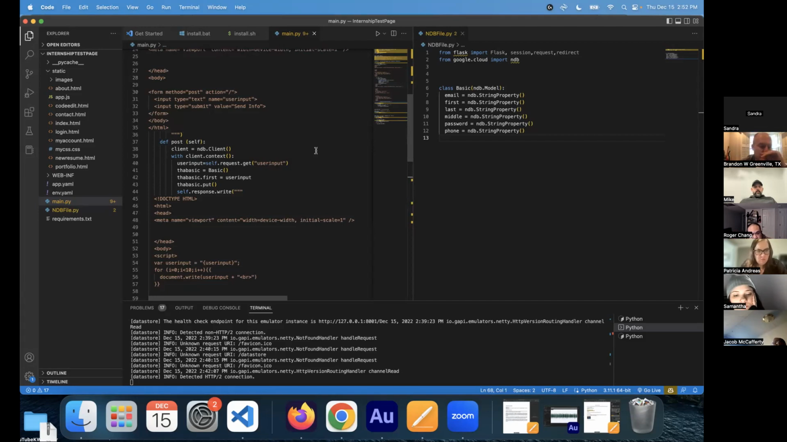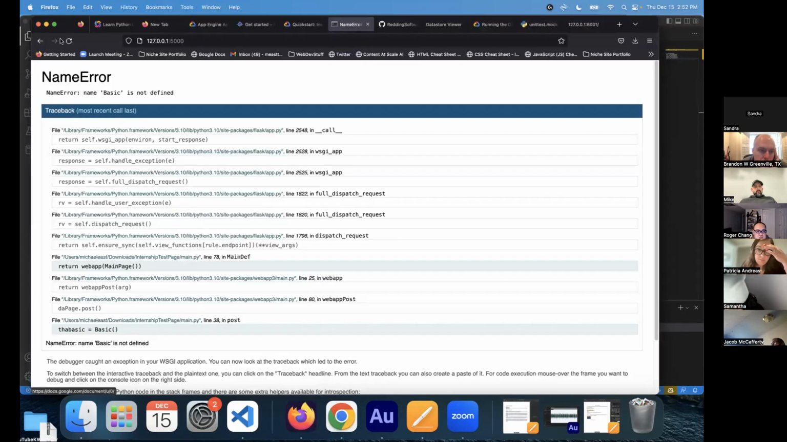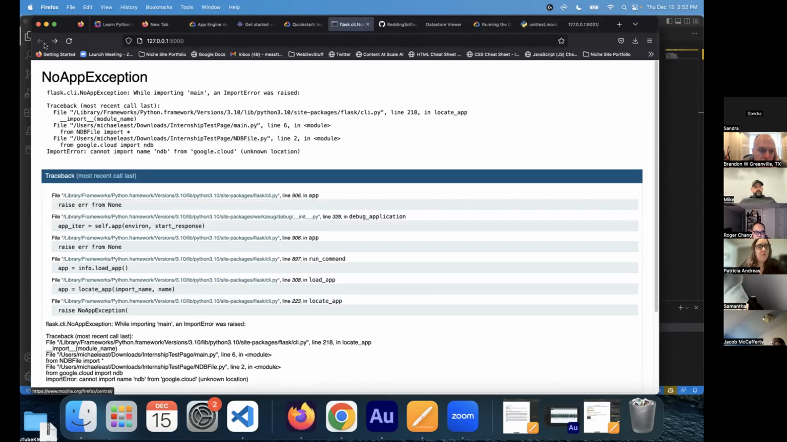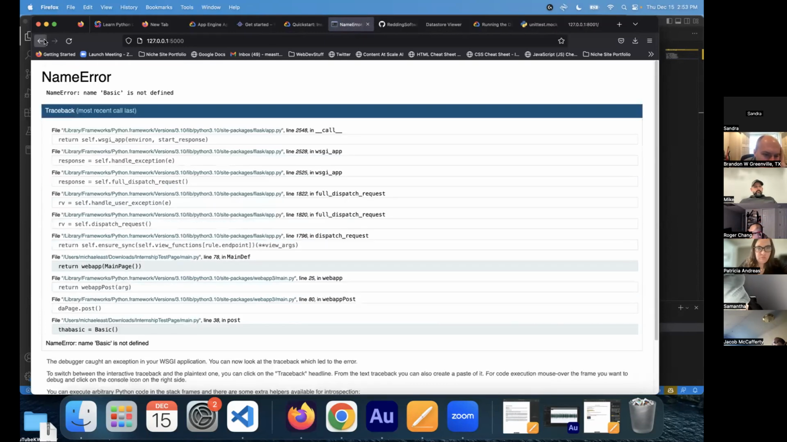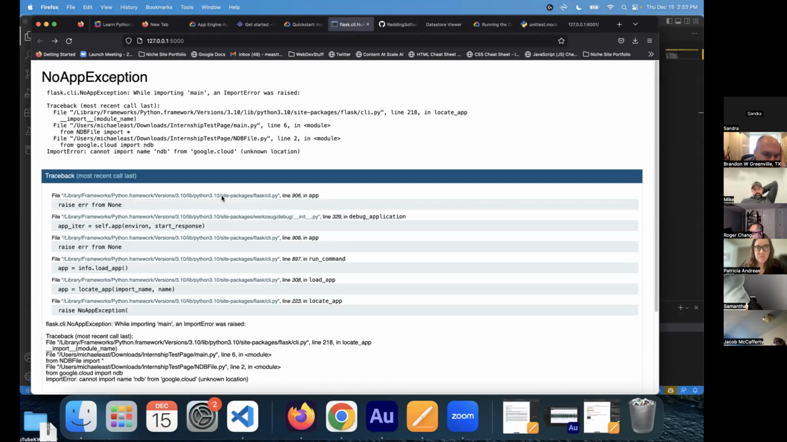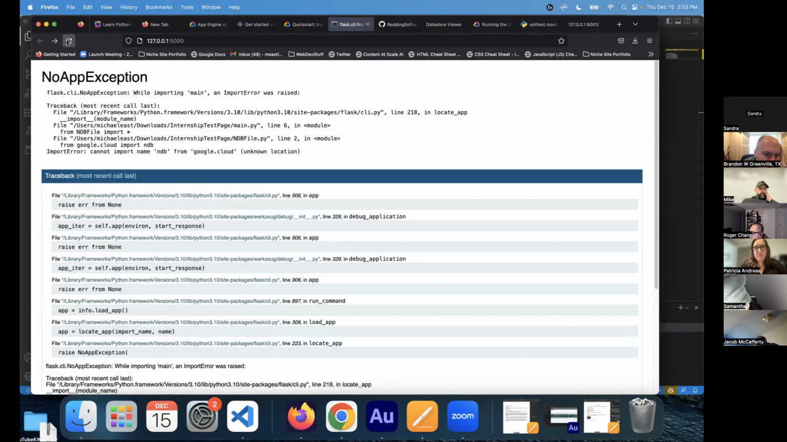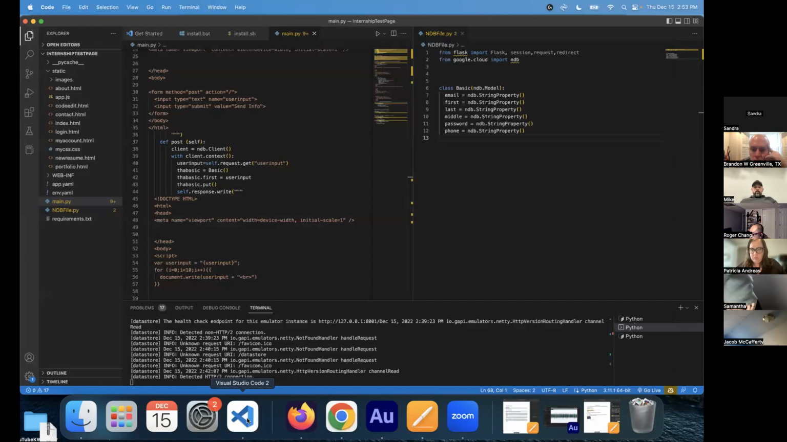Okay. So now go to the internet and do that. Yeah, hit back, hit refresh. Wait, what? Hold on, what's this say? Oh, sorry. Hit refresh. Oh, okay. Cannot import NDB from Google Cloud, unknown. Oh, that's because we didn't import that. Okay. So give me a sec, I'll send you that.